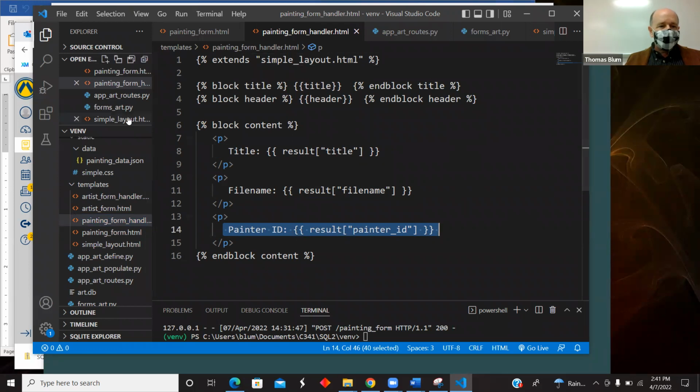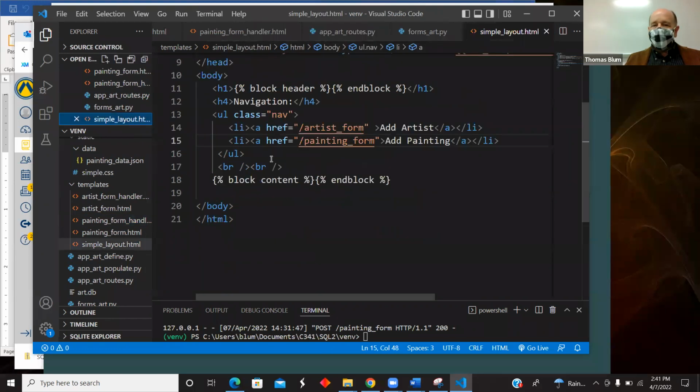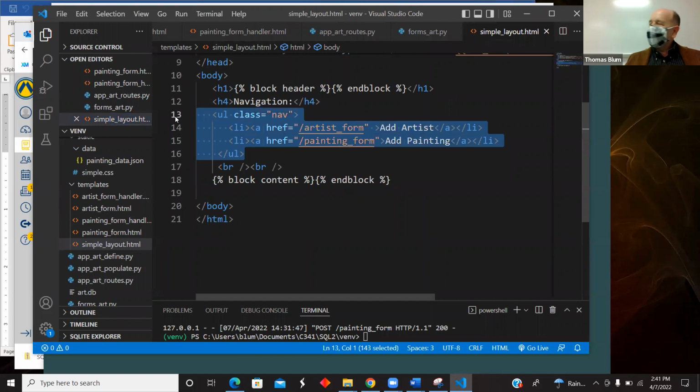And I showed you the simple layout. I went way back to like the second or third time we played with Flask, and I pulled out this navigation. Remember, we put the navigation into the common layout, and all I needed here was my routes, \artist_form and \painting_form. Those were the names of my routes.